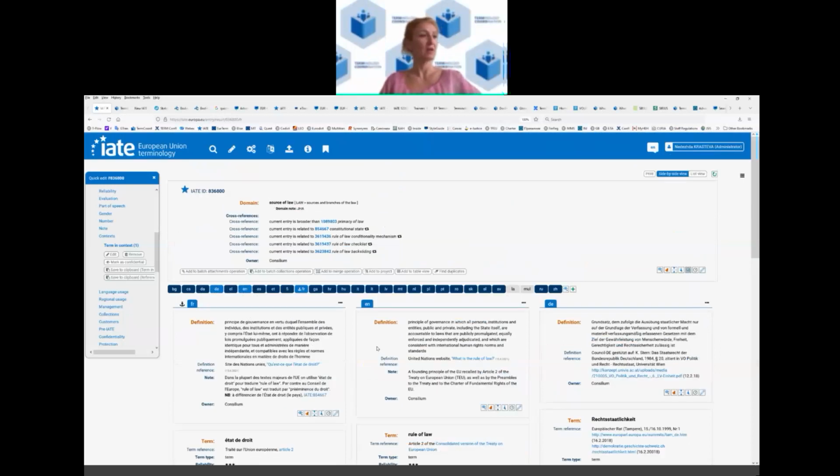All right. Now, this was the whole IATE card, the whole IATE entry with the 3 levels. Do you have any questions about this?